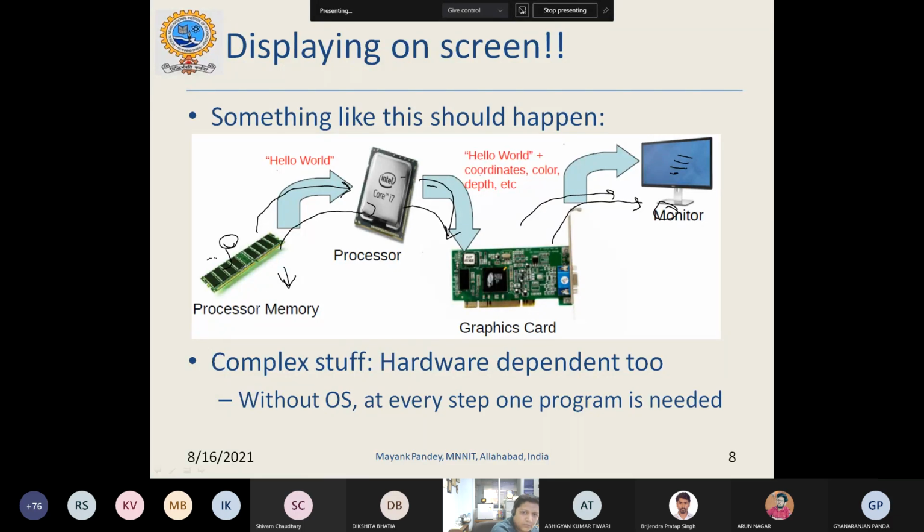And what you do in reality, you just write printf and whatever you want to print, and the rest, your work is done. Now that's what is written in the next bullet. It's complex stuff, and it's hardware dependent too.